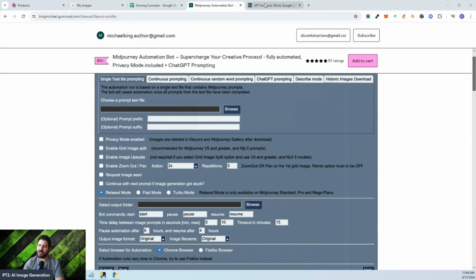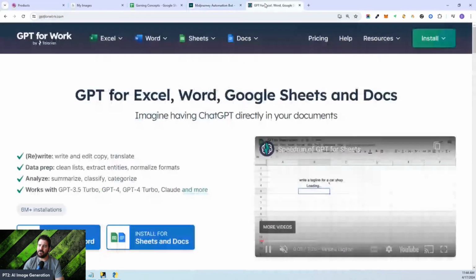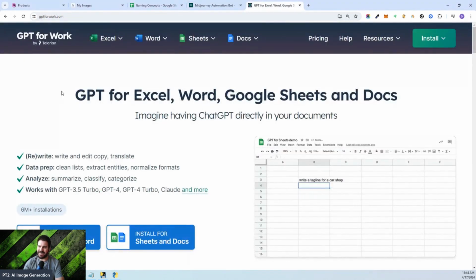Okay. So today we're actually also going to be using this tool, GPT for Work. It's gptforwork.com. I've done a video on this in the past, so go check that out if you haven't seen it yet. But basically, it's ChatGPT for Excel, Word, Google Sheets, and Docs. And it allows you to automatically create content and manipulate data within Google Sheets or spreadsheets using ChatGPT, so using AI. It's actually very, very cool, okay? So in this particular demo, I'm going to show you how to use both tools. I'm going to show you how to use this GPT for Excel to create content and to create ideas, for example. And then I'm going to show you how to use the MidJourney Automation Bot to actually create imagery behind the ideas that you're actually creating, okay?